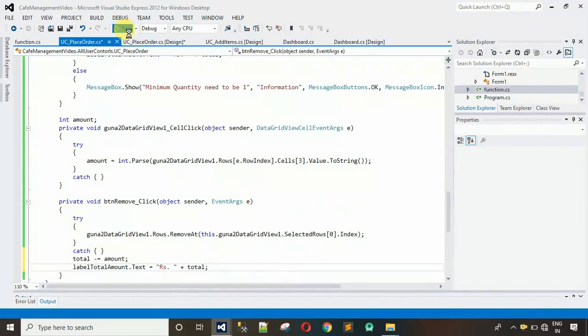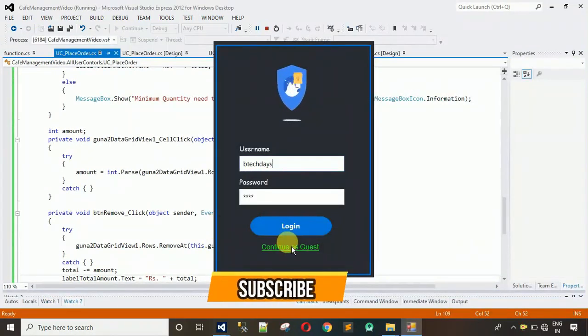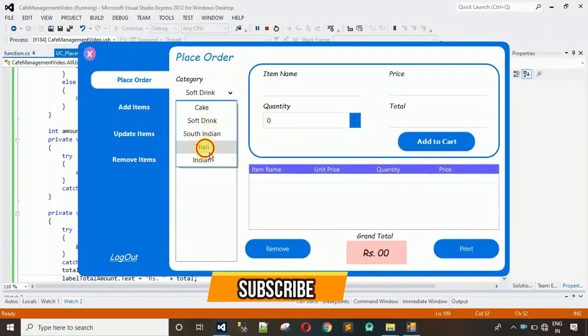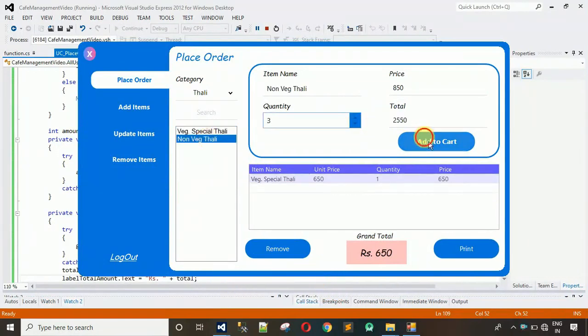Now start this and let's see if this works or not. Login, select item. Yeah, here you can see we now have 3200. I'm going to remove this veg special thali. And here you can see the price is 2550. And I'm going to add one Coke. Actually, 6 Coke. Yeah, here you can see now 300. This one is working fine.